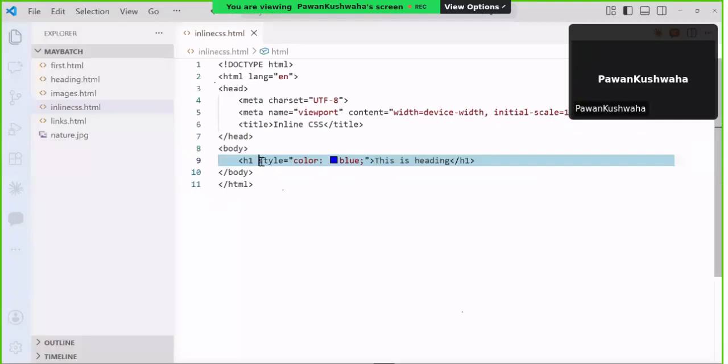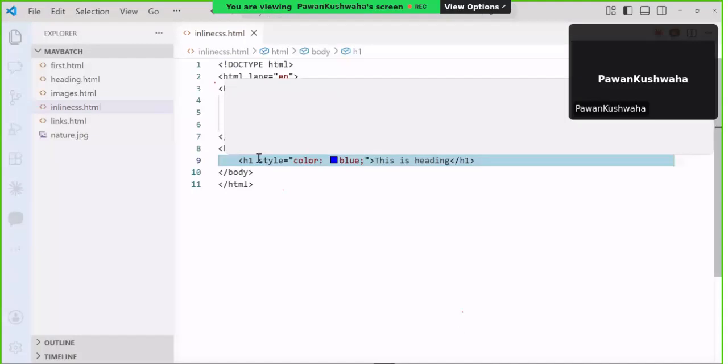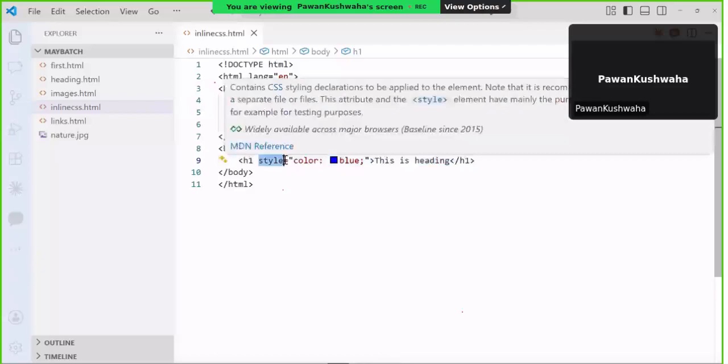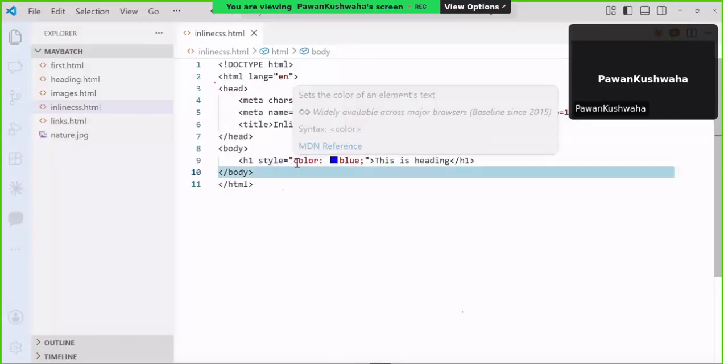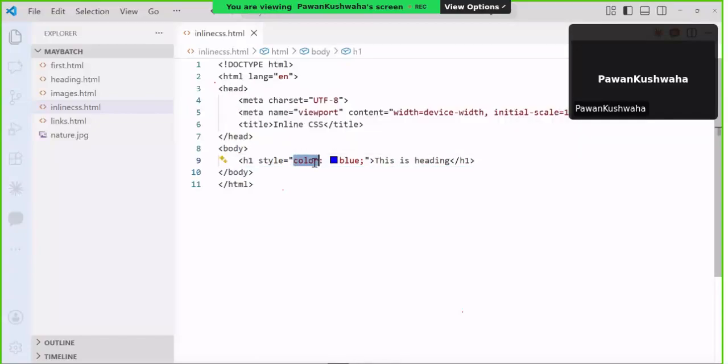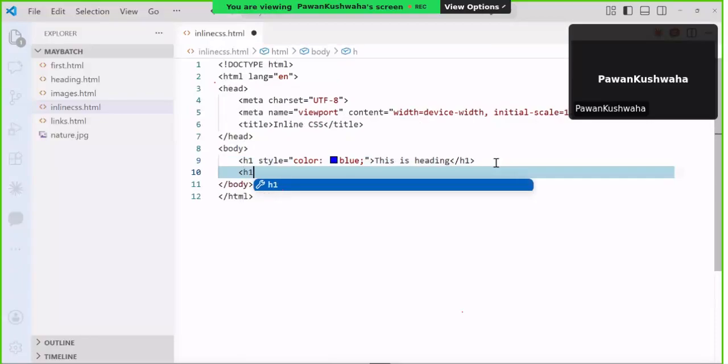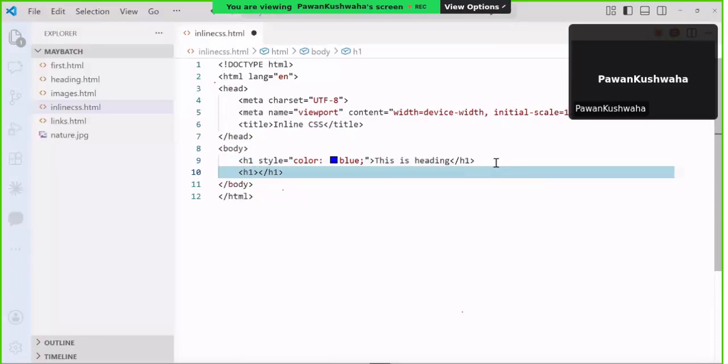So this is the syntax. The style property of any HTML element will let us know that this is about the declaration of the style. Okay. And in the declaration, what we are doing? We are defining the property, that is color, and the value for it. Suppose I write one more H1 here. Okay. And let's say I write here, this is heading 2. Okay. And I go and see the reflection.